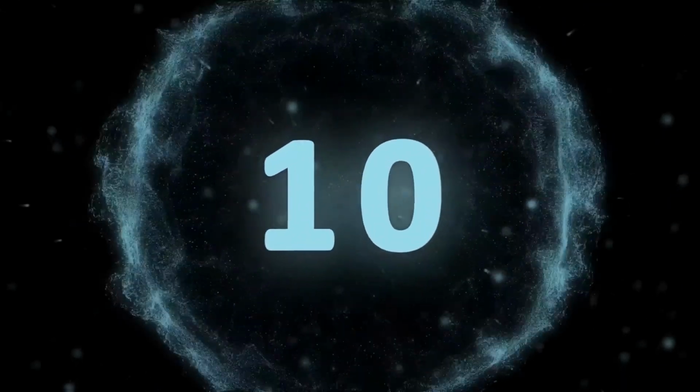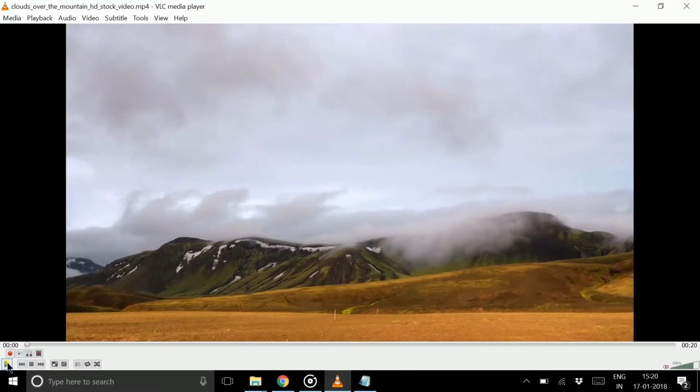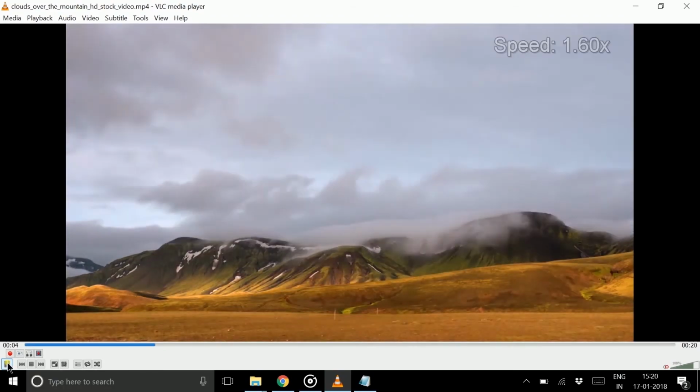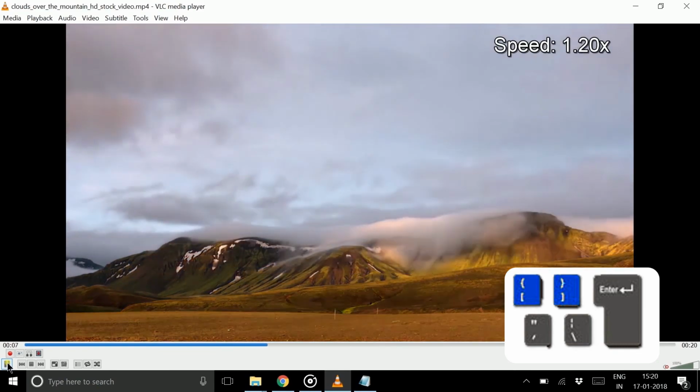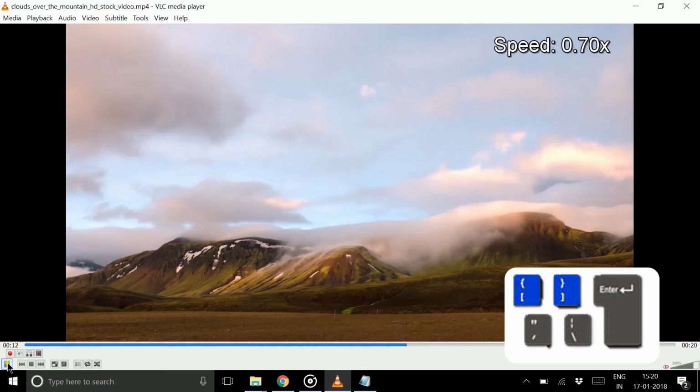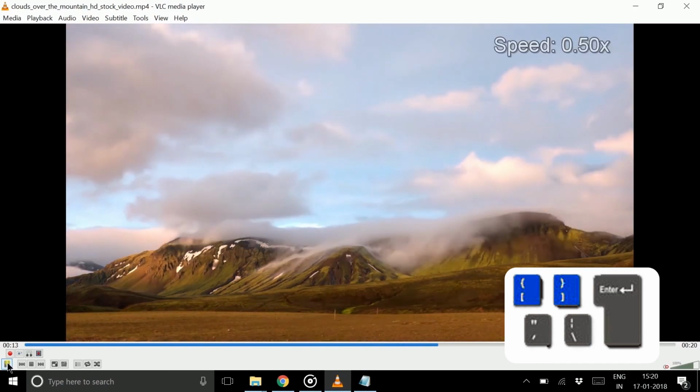Number 10. Increase or decrease the speed of a video which is playing. For doing that, you can use a few shortcuts like the close bracket to increase the speed of a video or the open bracket to decrease the speed of a video, as you can see right now on the screen.